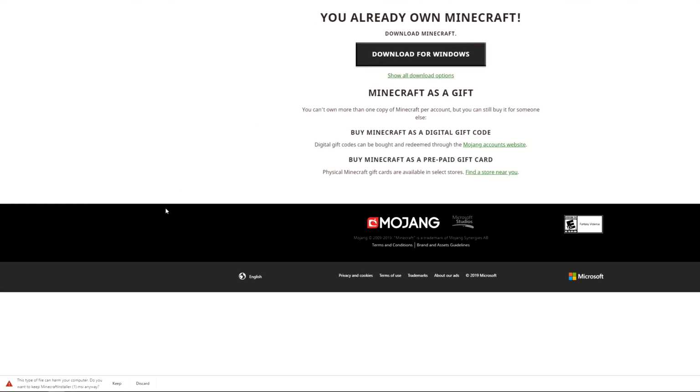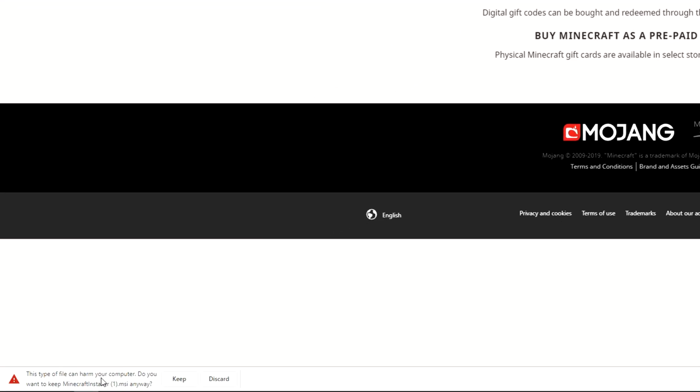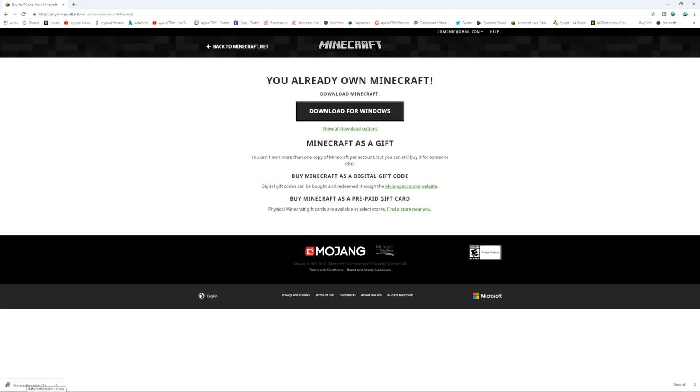On the bottom left hand side of the screen, you'll see this type of file can harm your computer. Do you want to keep Minecraft installer? Press keep. That's just an automatic warning that Windows throws up for any Java files. Don't need to worry about it. And you have your Minecraft installer.